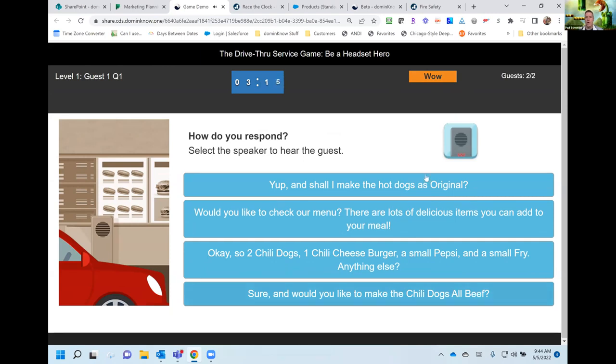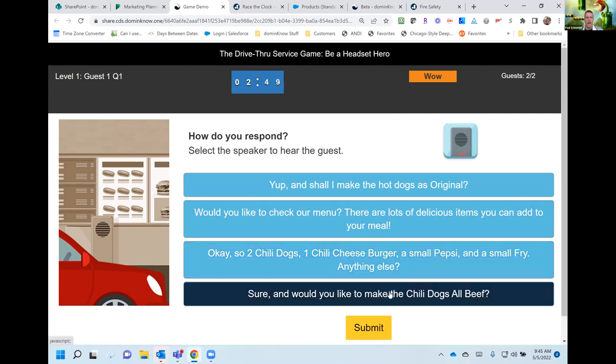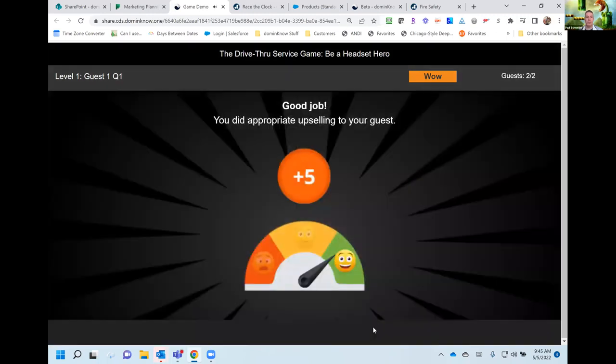Okay. They give us the order, and like the real world, we have several different choices to pick from. Yup, and shall I make the hot dogs as original? You can kind of think which choices are in there. Hey, we're repeating there. Would you like to check the menu? And you might imagine, hey, I just told you what I wanted. Probably the response you're going to get. I'm going to put in this here, and hey, that's an upsell, but it's reinforcing what they purchased.